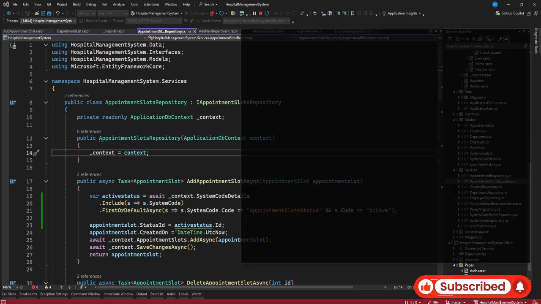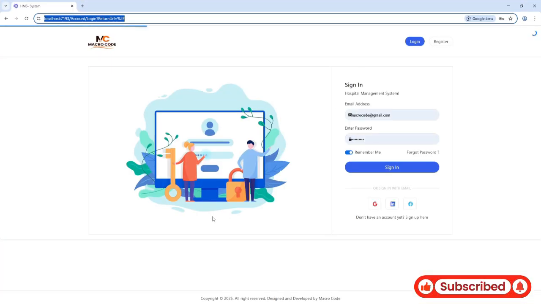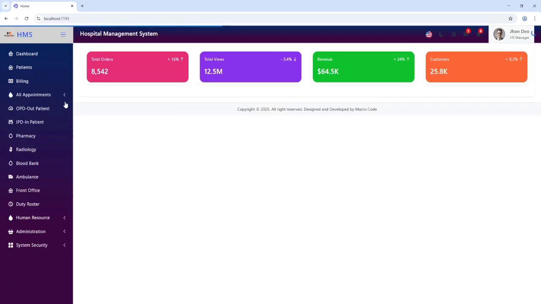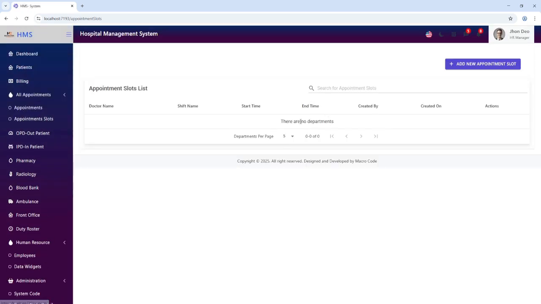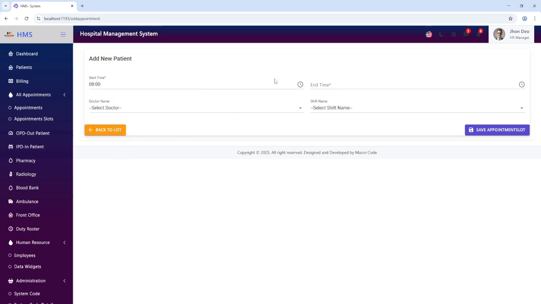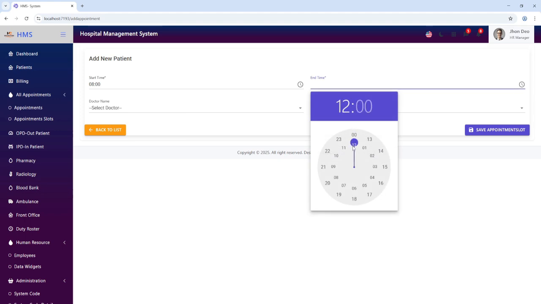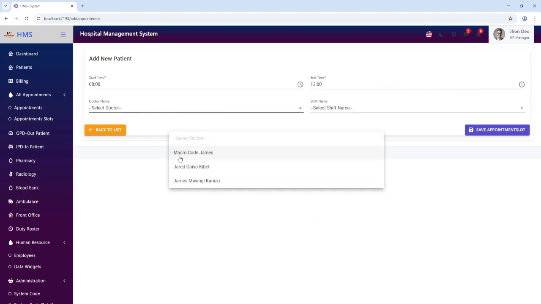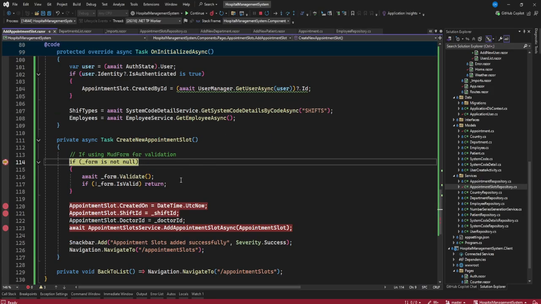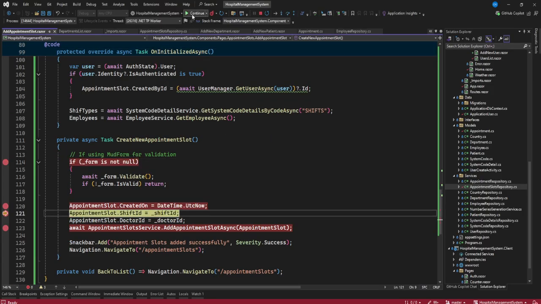So I'm just going to open our app, sign into the app, and you should be able to create something here. So here I'll do appointment slots. I'll pick my time. So let me just go back. I'll do 8. Then I'll also do up to 12. Then I'll do here macro code, then morning shift. Then if I click appointment, proceed.